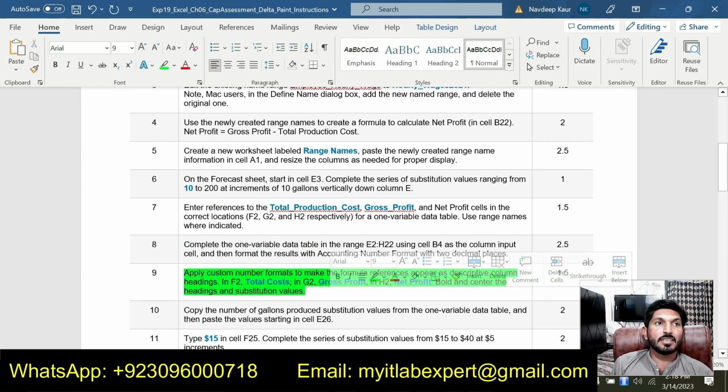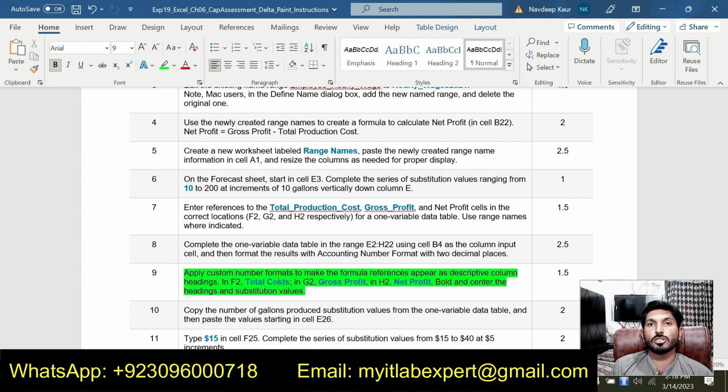Step number 9 is saying to apply custom number format to make the formula reference appear as the descriptive column heading. In F2, it should display total cost. In G2, it should display gross profit. In cell H2, it should display net profit. Bold and center the heading and substitution values.